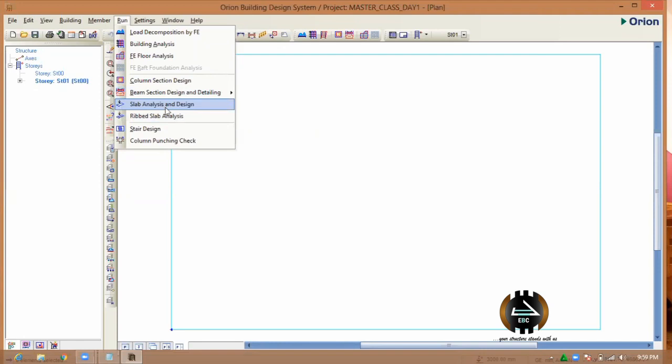So we have slab analysis and design, rib slab analysis, stair design. Now, let me show you, this is one little challenge Orion has. The challenge Orion has in stair design is that it doesn't give you details of the staircase. But with the little it will provide, you can actually run your detailing and your design properly. You can see it will give you a little breakdown, but other ones it's perfect in. So we have column punching check. You want to do your punching check analysis, you can do it here.